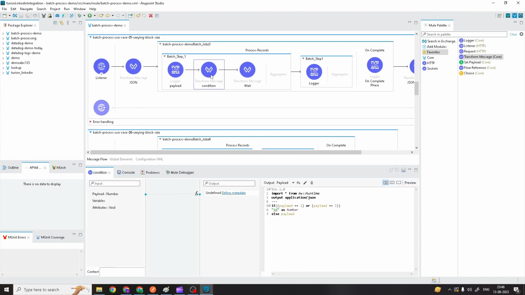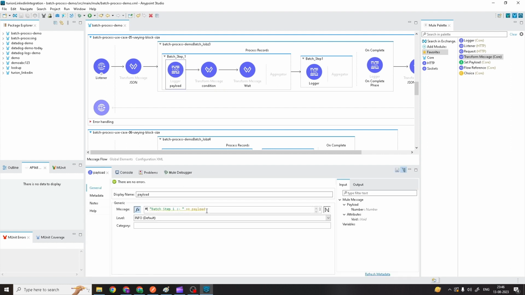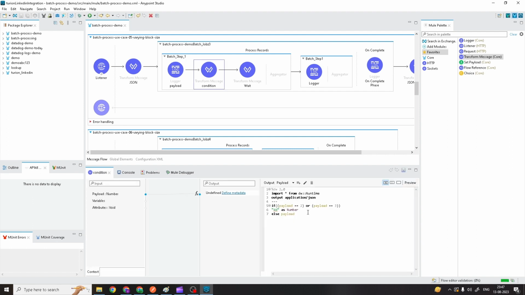After that I have one condition. This is the logger where I am printing these values. In this condition, if payload is equal to 2 or payload is equal to 3, then we are converting a string to a number, which is false. So this will throw us an error, and we will see how it works if we get an error.